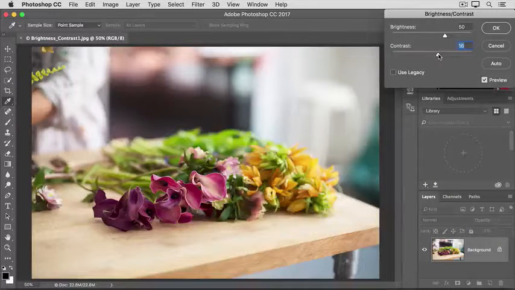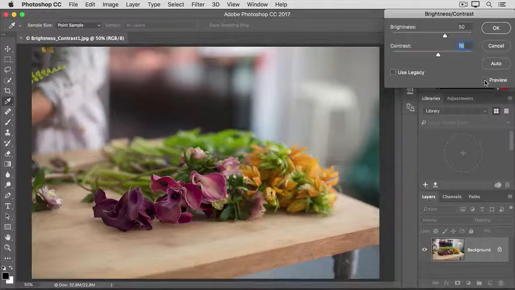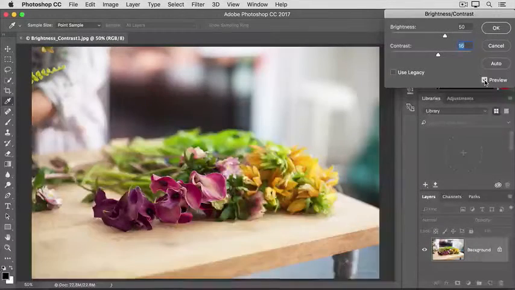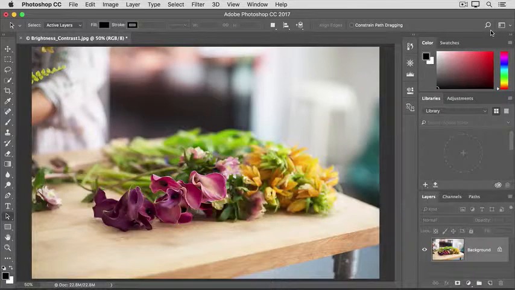One way to help you evaluate whether your changes have really improved the image is to see a before and after view, and you can do that by clicking the checkbox next to Preview in this dialog. So there's how the image started, and here's how it looks with the increased brightness and contrast that we applied. When you're satisfied, click OK. And that applies your changes directly to the selected layer, in this case to the photograph.